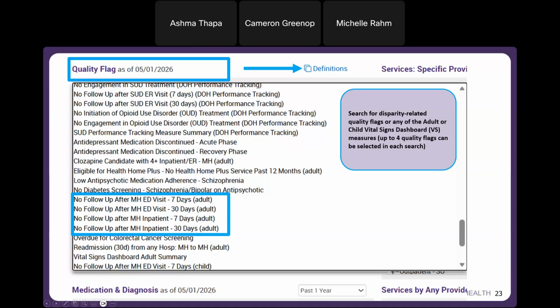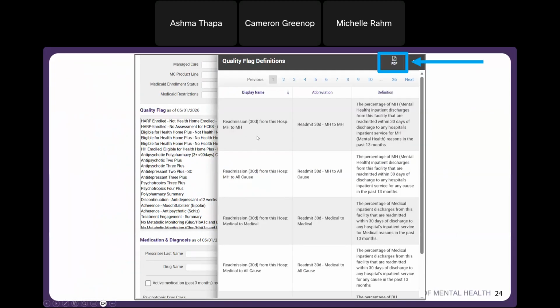If you'd like more information, for example, if you are looking for a definition of any of these particular quality flags, we have a definitions link located right next to the title. When you select this link, it's going to pull up these definitions. It's going to show the display name, the abbreviations, as well as the definition. You can also export these definitions in a PDF format, so you can download it and save it to your local file as well. That's another option that we have available.